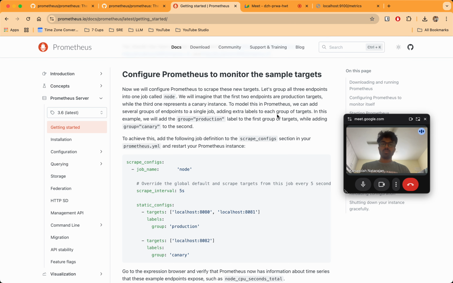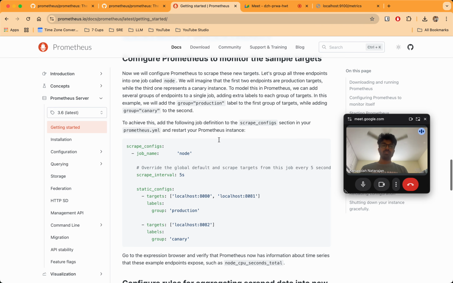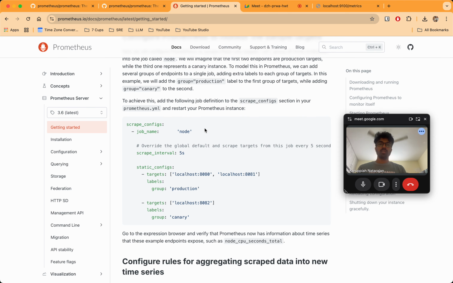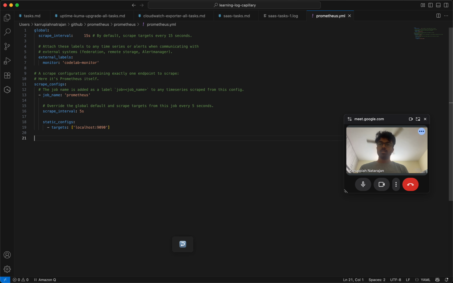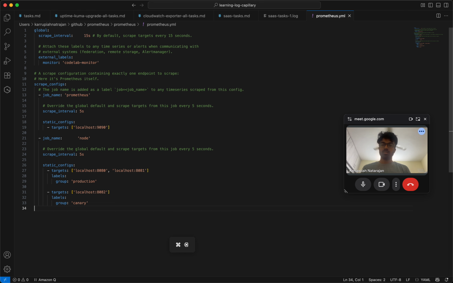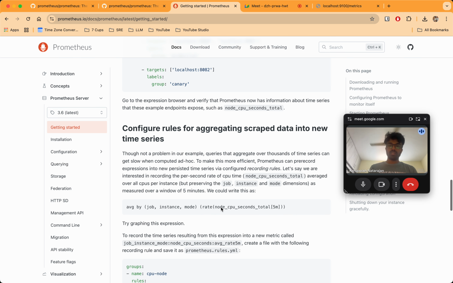Group all 3 endpoints into one job called node. Okay. And then there are multiple targets inside. Okay, we'll imagine that the first 2 endpoints are the production targets, while the third one represents a canary. To handle this in Prometheus, you can add several groups of endpoints into a single job, adding extra labels to each group of targets. Okay. In this example, we'll add the group production label to the first group of targets while adding group canary to the second. To achieve this, add the thing. Yep. So we'll just say node, and that should be good, right? So configure rules for aggregating.